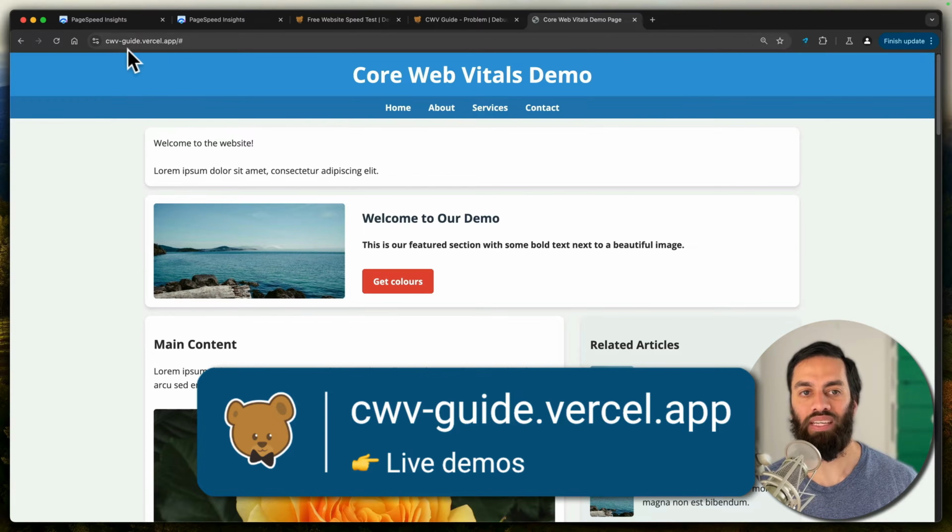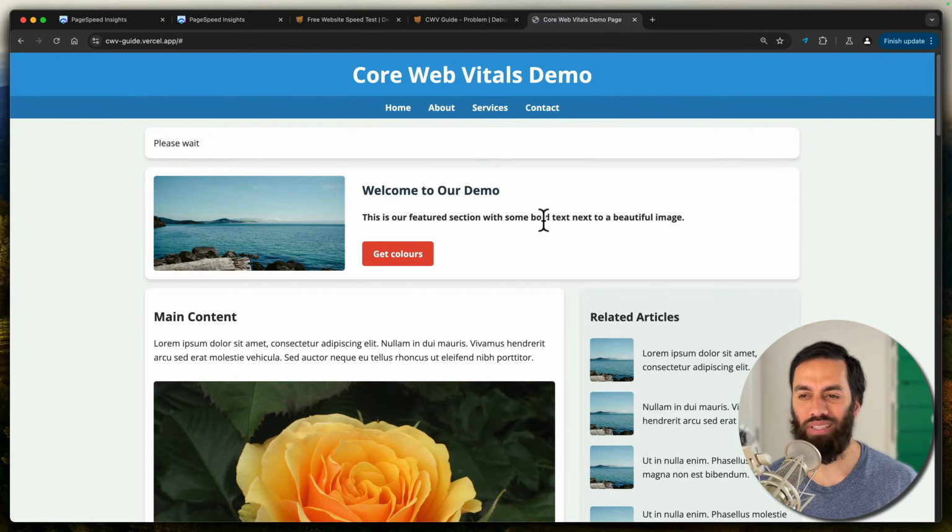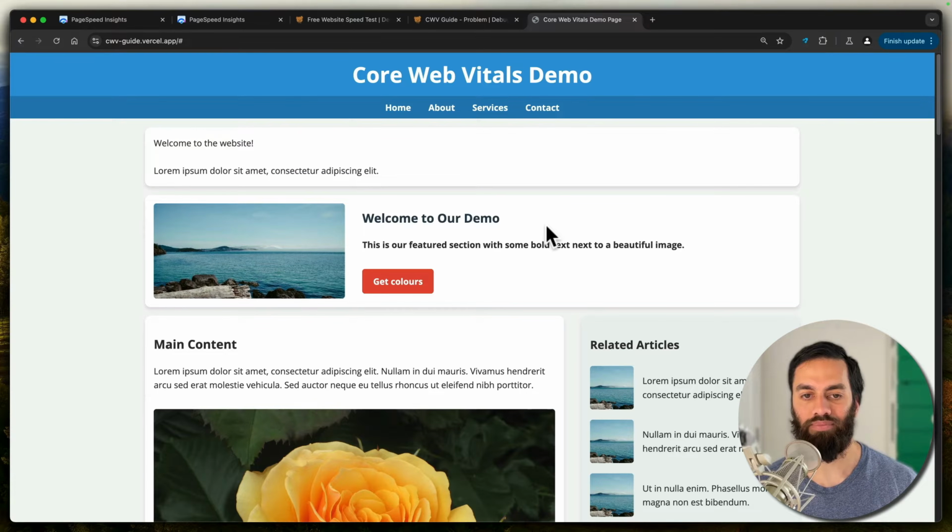You can try this out yourself, by the way. It's cwv-guide.vercel.app. And I'm going to reload the page a few times just so you get a feel for how the page loads and what is actually going on. And we'll also take a very quick look at the code in a second.